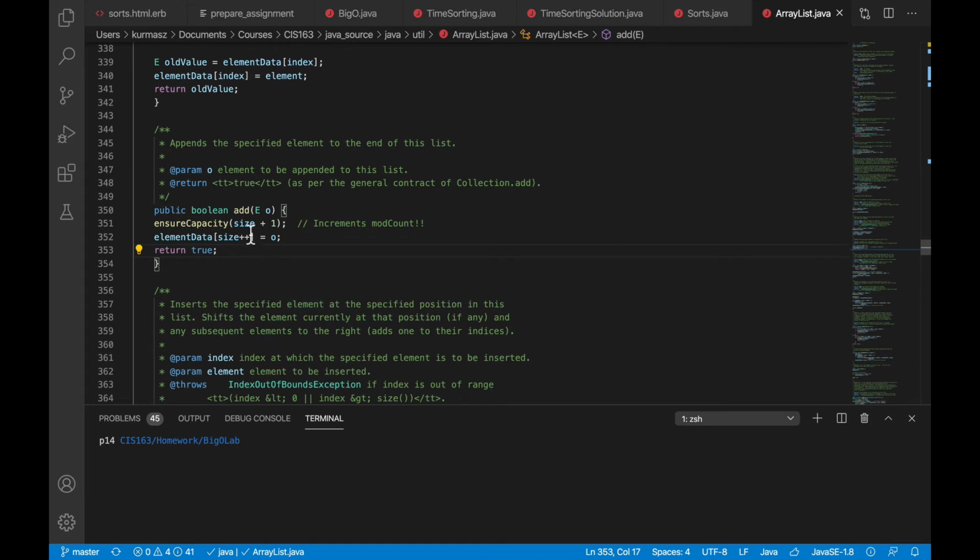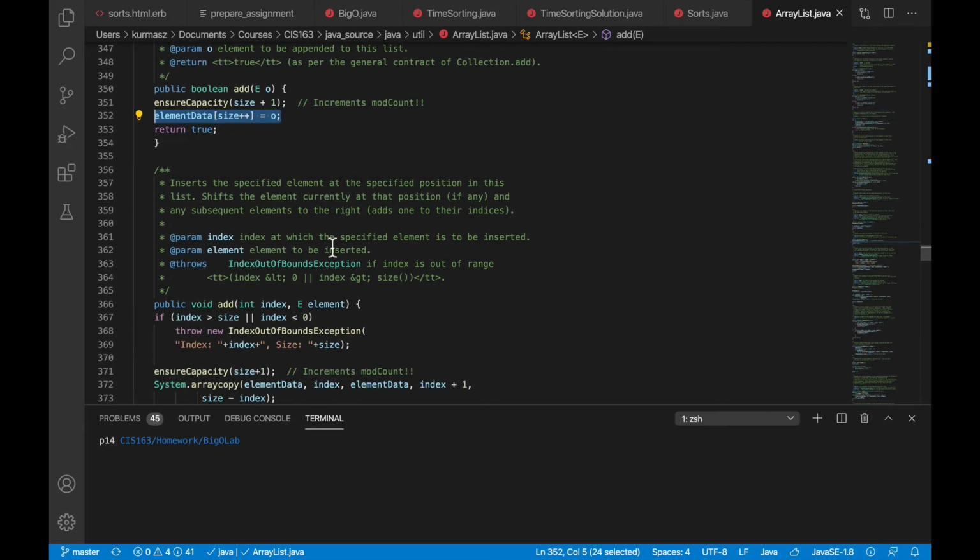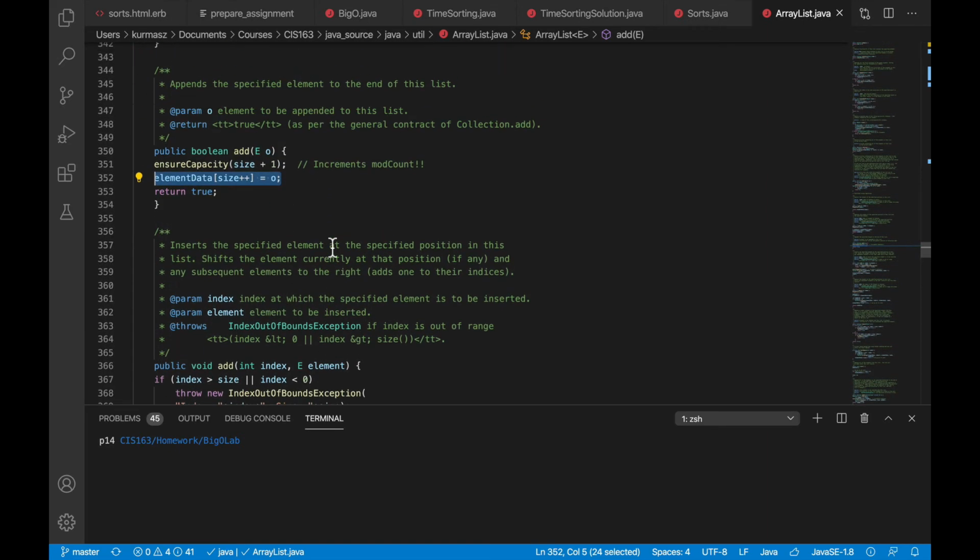Now to see where we might grow the array, look at the add method. This is what adds an element to the end. The first thing it's going to do is make sure that it can hold one more element than it currently has. So if it can, nothing happens. If it can't, you just saw what happens above, and then we can put the element in there. There's other methods in here that are going to ensureCapacity as well.